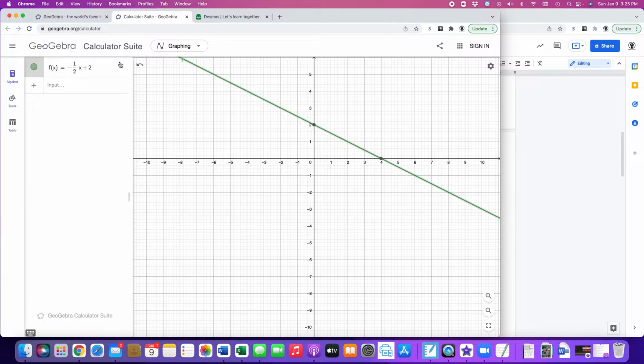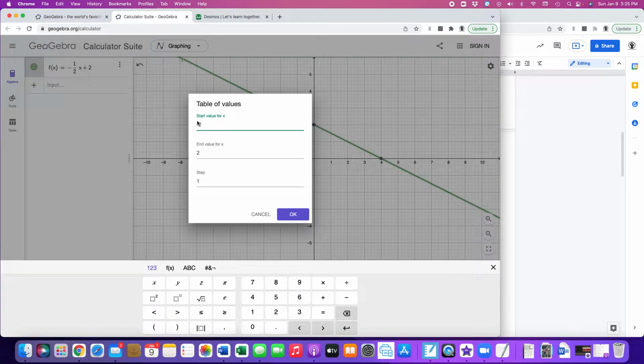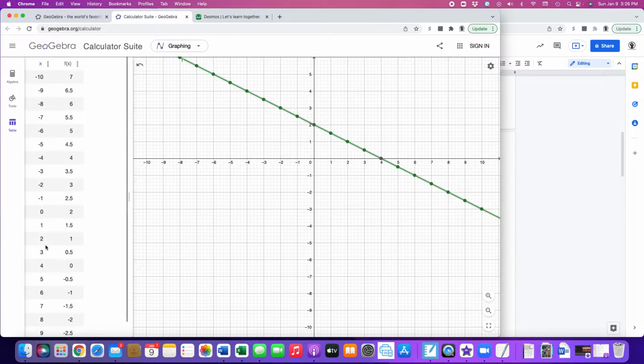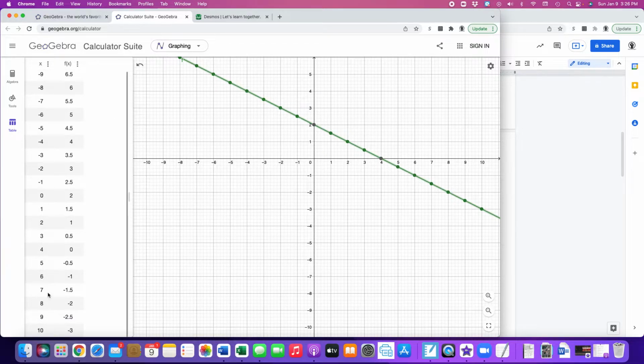Coming here, these little three dots. From there, I will click on table of values. It asks me where I want to start. So I'm going to start at negative 10. I want to go all the way to positive 10 on the x-axis, and I want it to count by ones. That's the step. So if I click OK, it's going to create a whole table of values for me from negative 10 on the x over here, all the way to positive 10 over there.